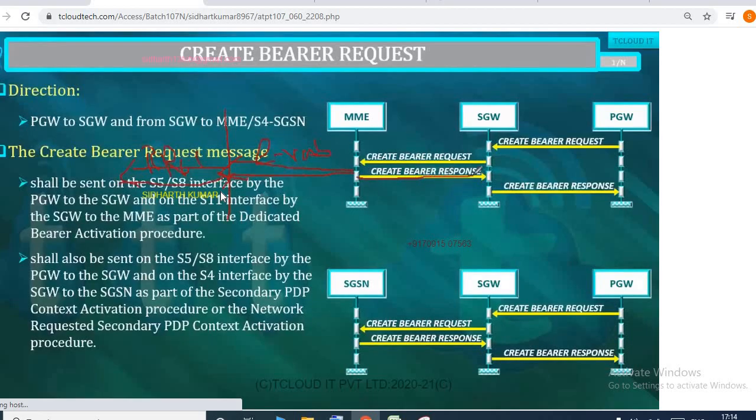Then MME will send create bearer response to S gateway by including eNode B tunnel details. It will send the message to S gateway. S gateway then sends the create bearer response to P gateway.